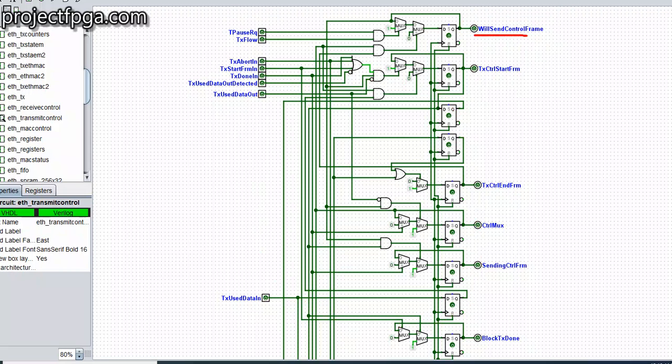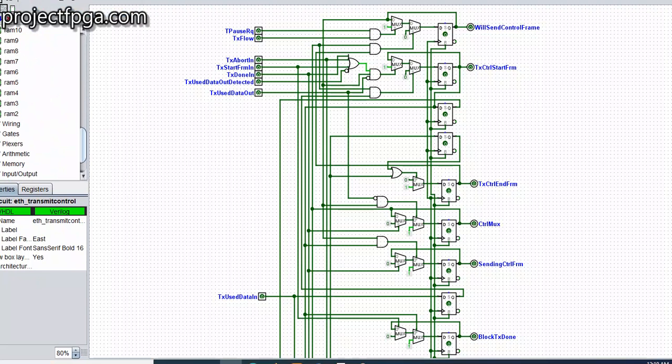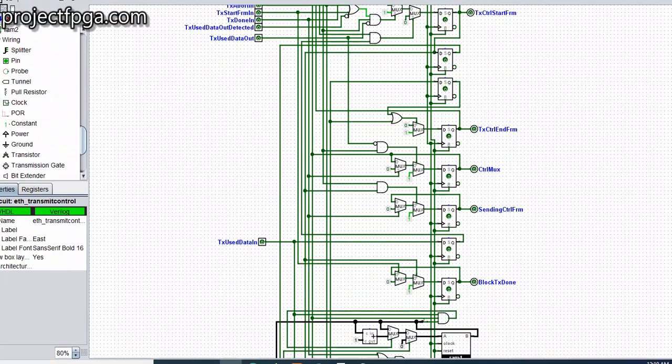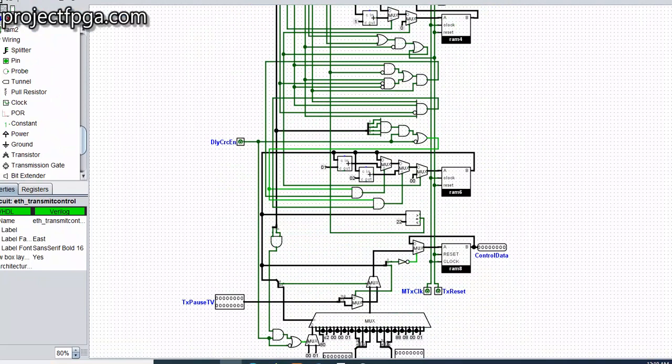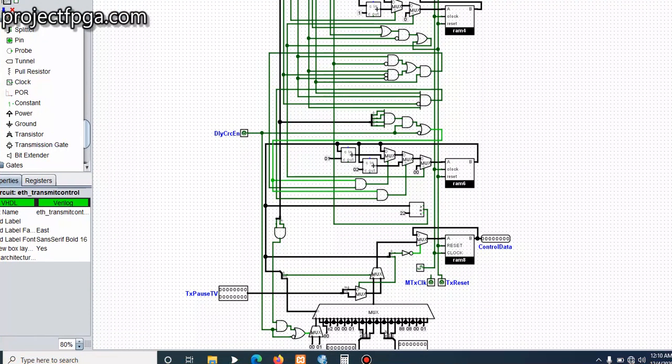So how does this will send control frame turn on? It turns on from here, as I told you earlier, the TX pause request and the TX flow. So I would like to simulate this circuit actually, by, let me add my clock. I'm adding my clock tick enable.